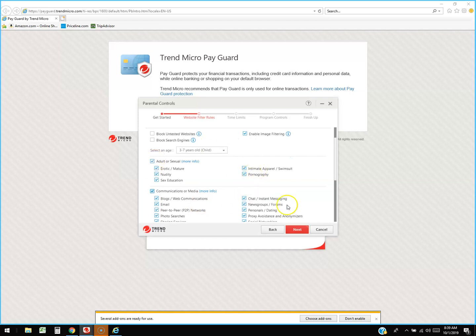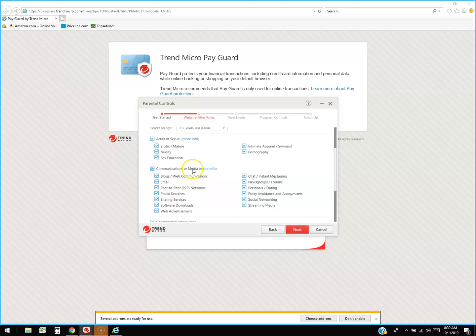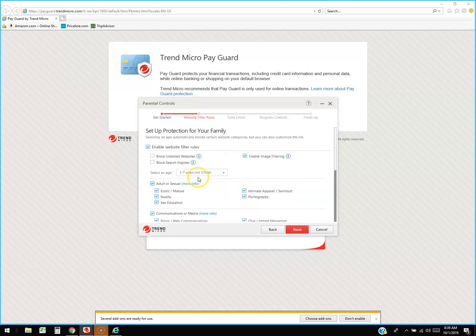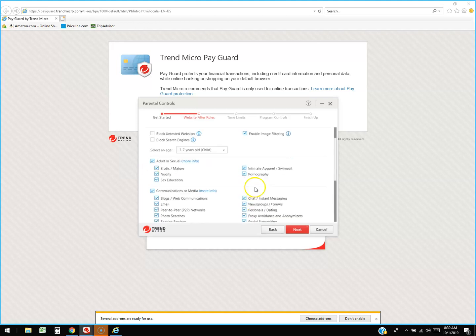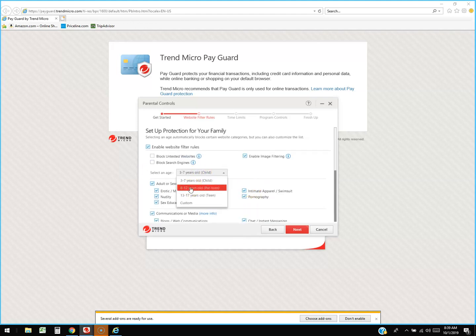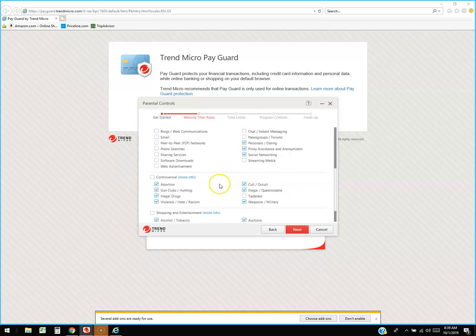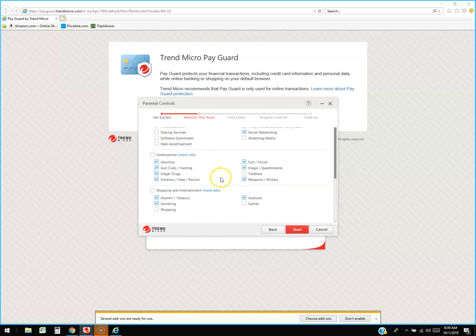So right here is where you can block adult or sexual, intimate apparel, pornography, communications, or media. If you want to block social media, you could do that. Of course, for a 3 to 7-year-old, it's blocking everything. Look at that. Once you go up in age, social media is not blocked for 8 to 12. I would still block social media. Screw that. I don't know about blogs, email, peer-to-peer. Peer-to-peer networks, guys, there's a lot of pornography in peer-to-peer. You want to block that. Just to let you guys know.